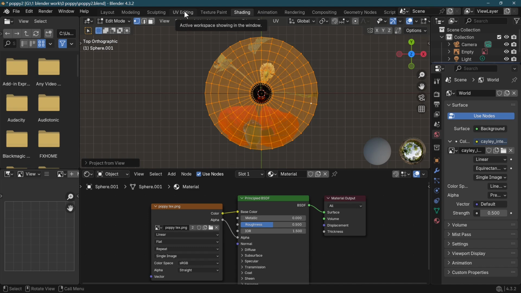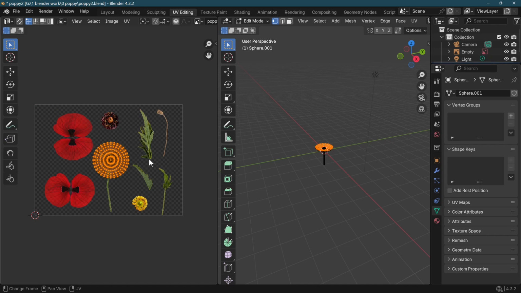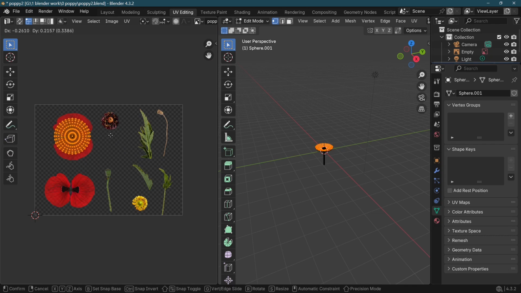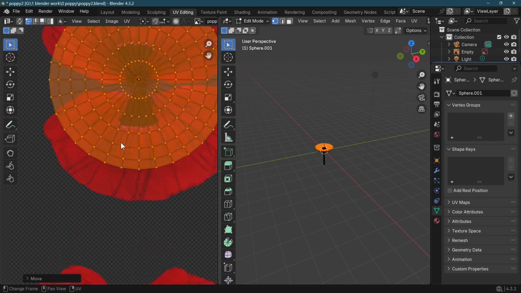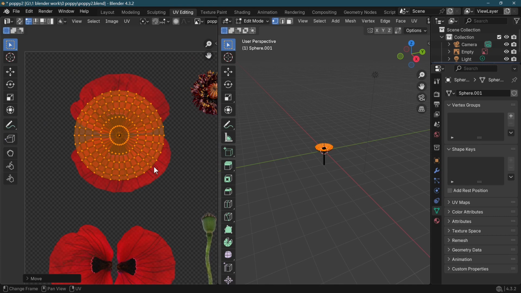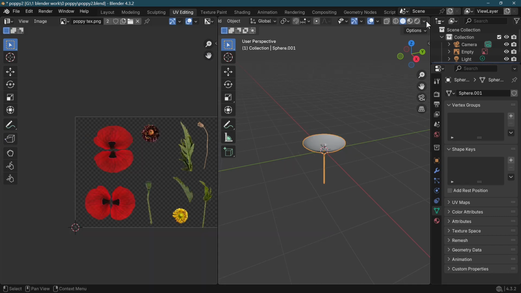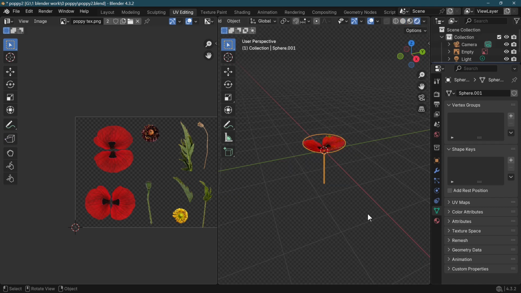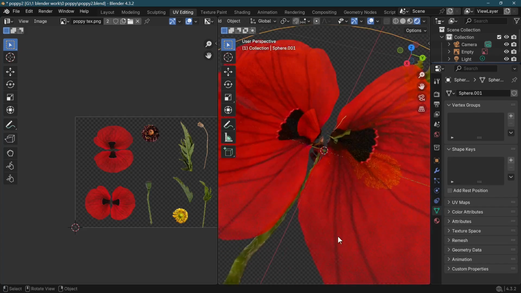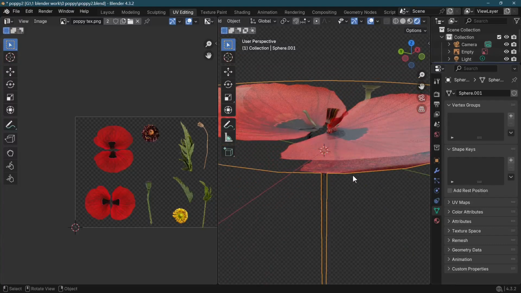So we go into UV editing. As you can see, we've got the texture of the first ring. Select it, move it so it's in the center of our poppy, just like that, G, and then scale it up like so. And if we go into render mode, as you can see, our first texture has been attached to our first poppy leaves.